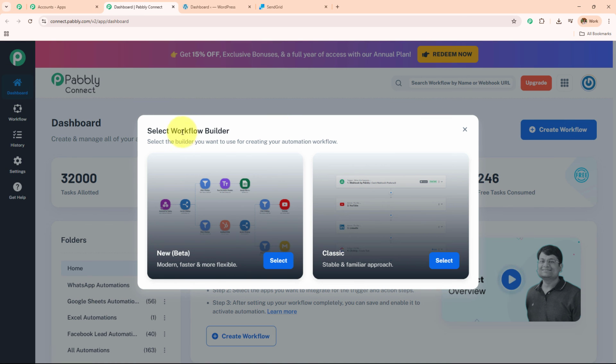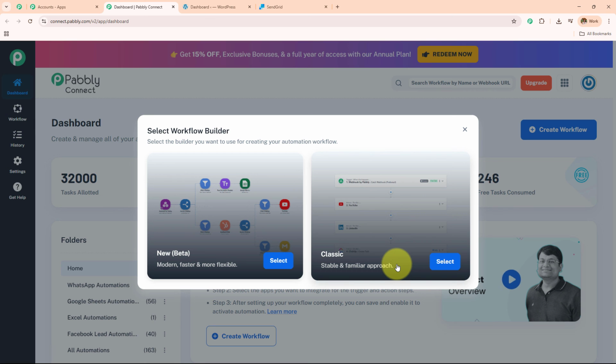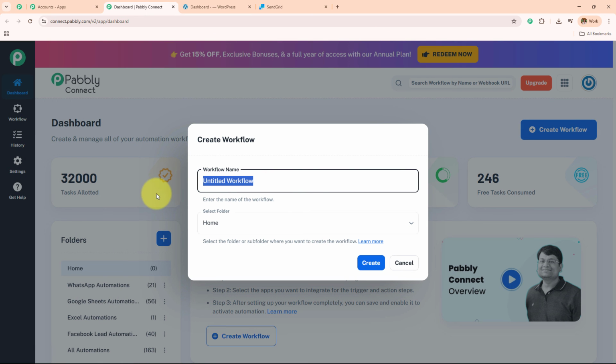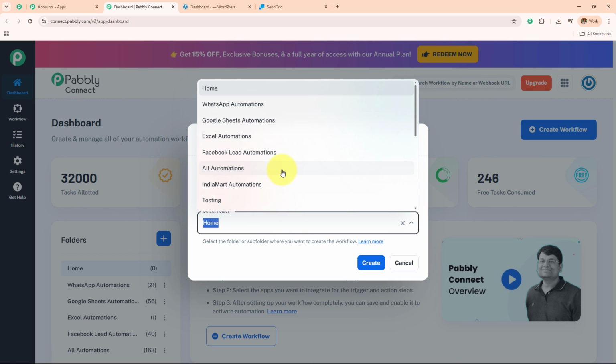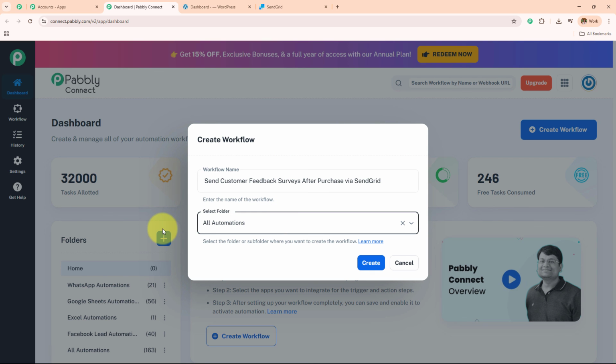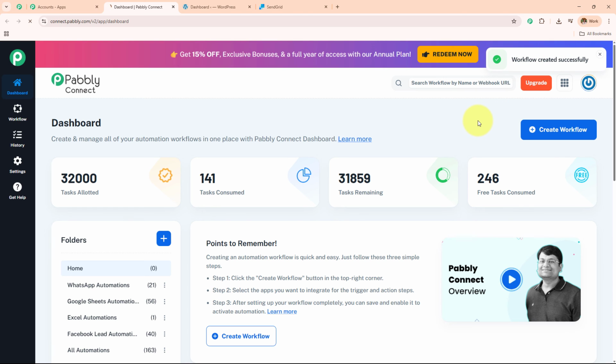this Create Workflow button, and here I need to select the workflow builder. We have this new beta, which is modern, faster and more flexible, and then we have this classic, which is a stable and a familiar approach. I'm going to select the classic and then I'm going to name this workflow. So let's say the name of this workflow is Send Customer Feedback Surveys After Purchase via SendGrid, and then I'm going to select the folder. These are the folders which have been created, and here I am going to select All Automations and then click on create. Here, workflow created successfully.